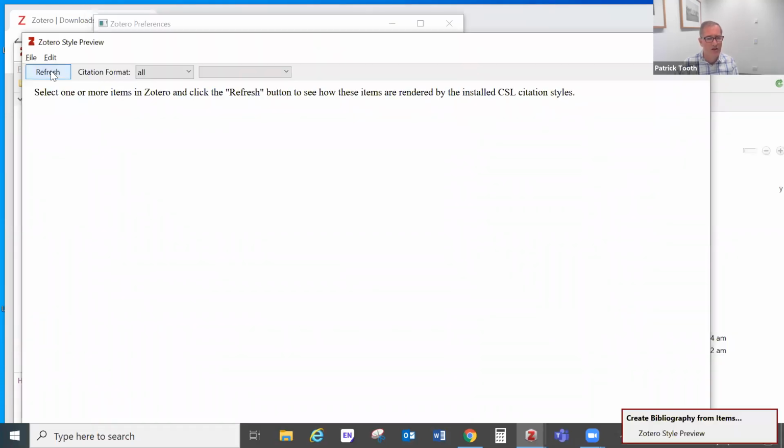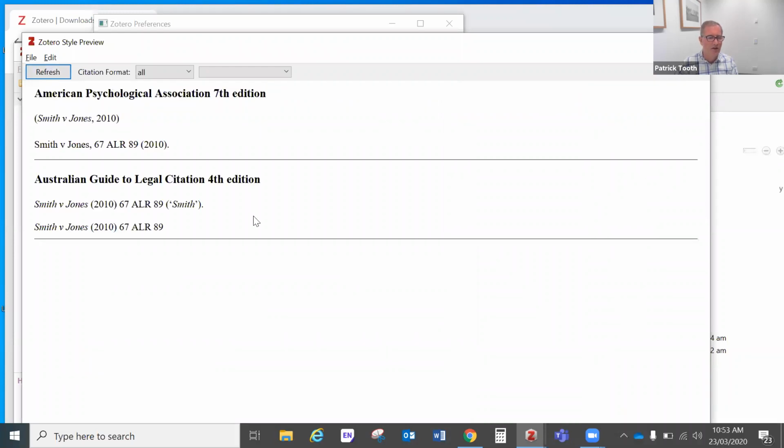And we just refresh. And that shows us with our selected reference back in our Zotero library what that looks like in our styles. This is one reason why it's good to delete all those ones you're not going to use, because you'll have every style that you have listed in your favorites. It'll give you what that reference looks like in that style. So I've only got 2 in my favorites, so it's only showing me AGLC and APA.